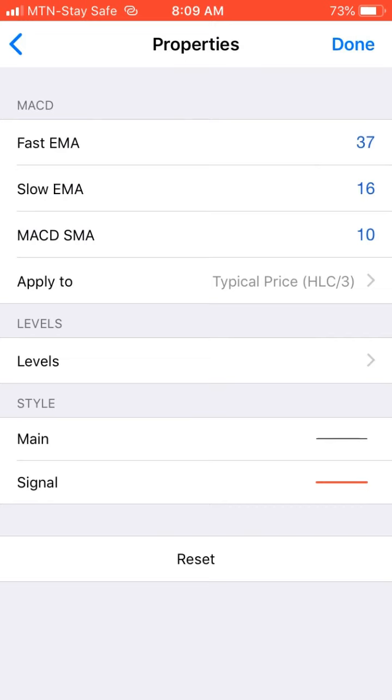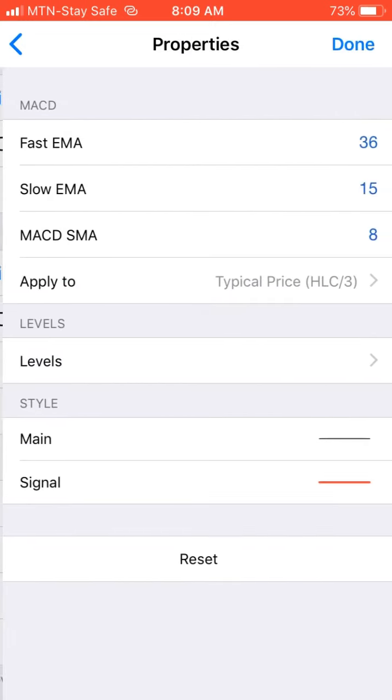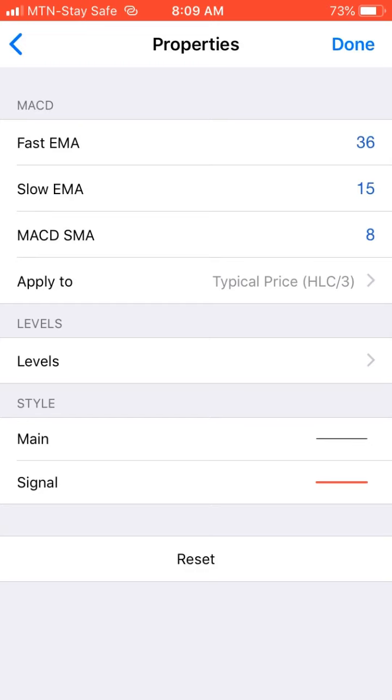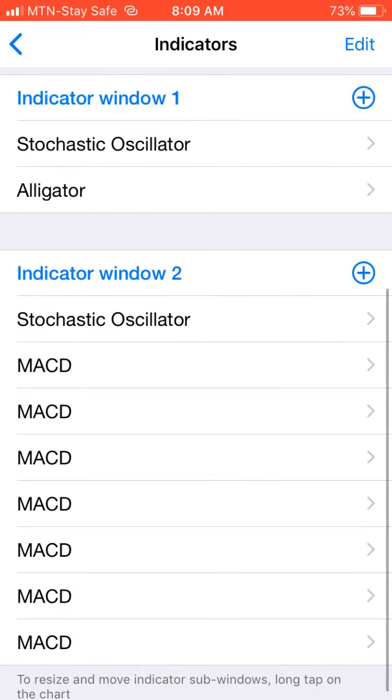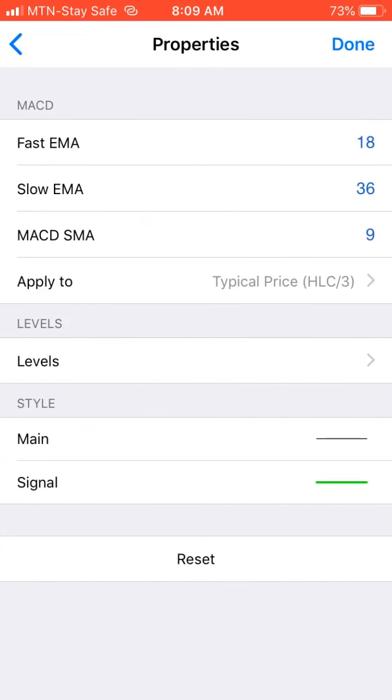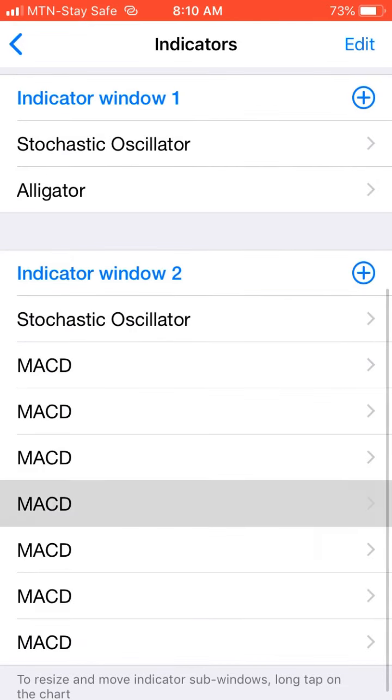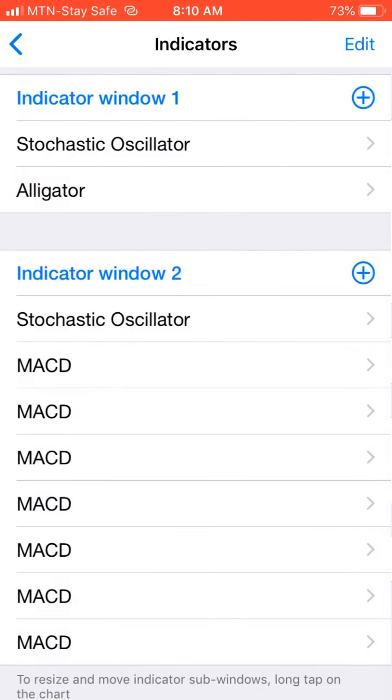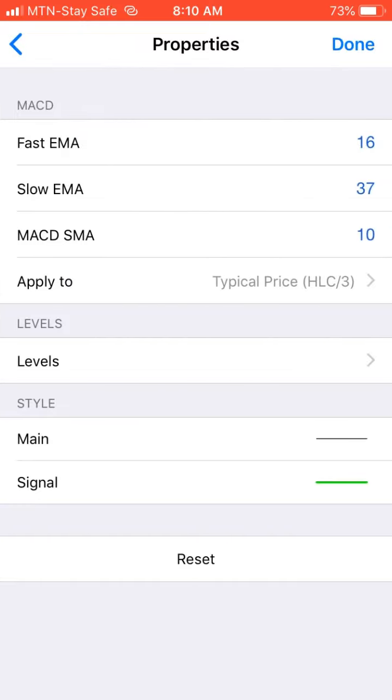The fast MACD is 37, 16, 10. Screenshot it. The third one, 36, 15, 8. The fourth one, 18, 36, 9. So you see that the main line and the signal line changed. Okay, the main line and the signal line changed on the fourth one. So the fifth one, 16, 37, 10. Maintain the same main and signal line.